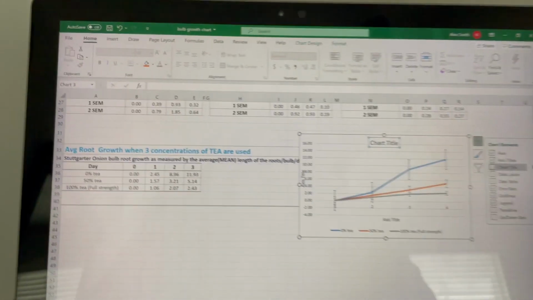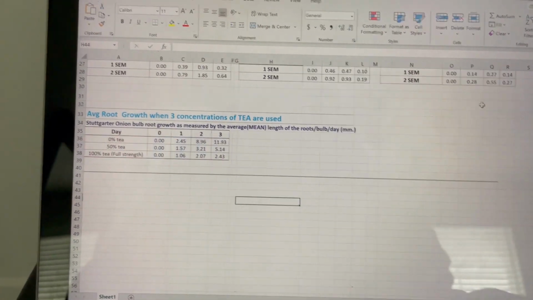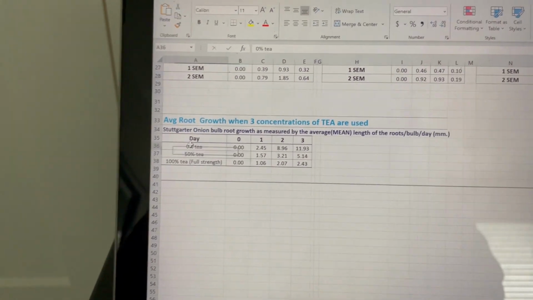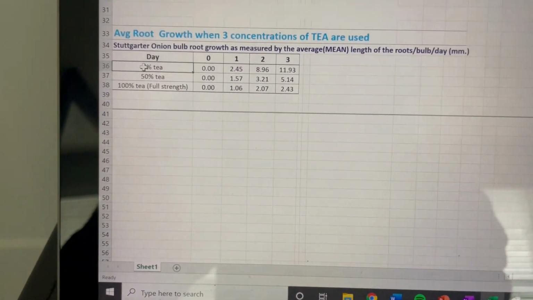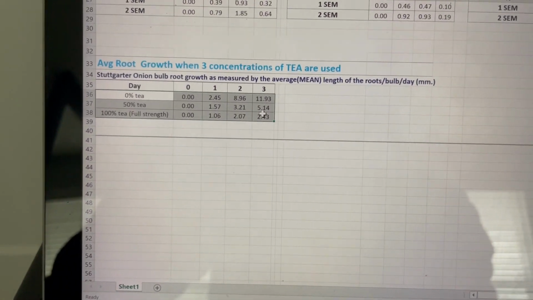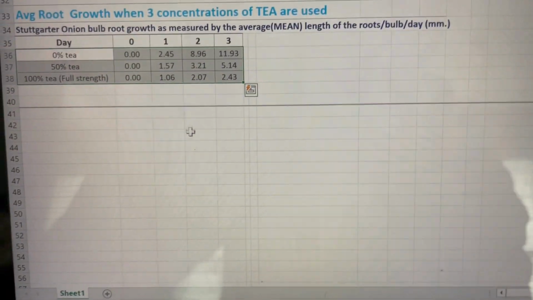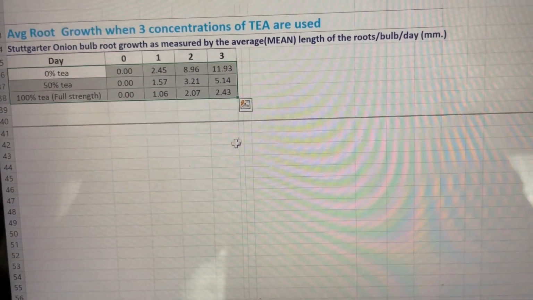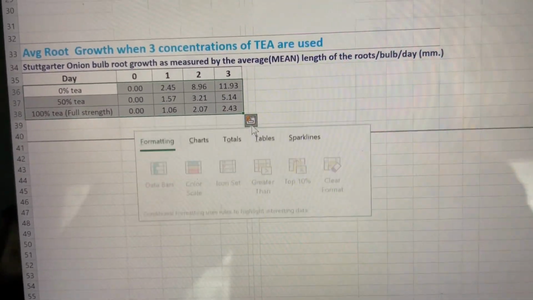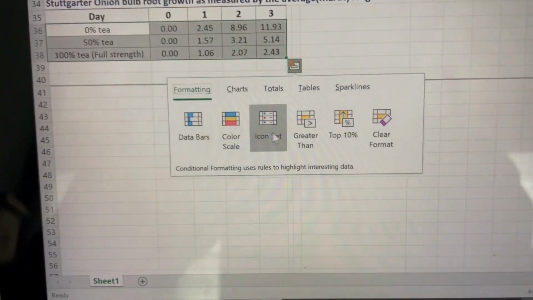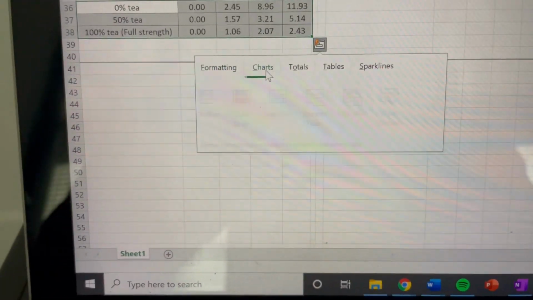So we're going to do the whole thing once again. I'm going to scrap this. Again, go to your first variable, highlight the whole set of data. Again, this box comes up. You're going to click on the box. There you go. You're going to click on the box. We're going to go to charts for today.